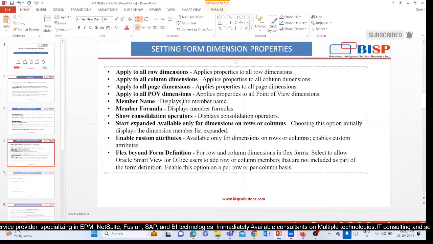And you can show consolidation operator also, and start and expand, available only for dimension on rows or column. Choosing this option initially displays the dimension member list expanded. Another one is you can enable custom attribute, which is available only for dimension on rows or column. Another one is flex beyond form definition for rows and column dimension in flex form. You can select to allow Oracle Smart View for Office users to add row or column members that are not included as a part of the form definition.